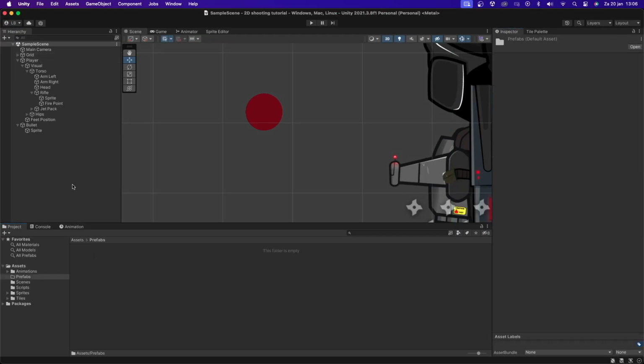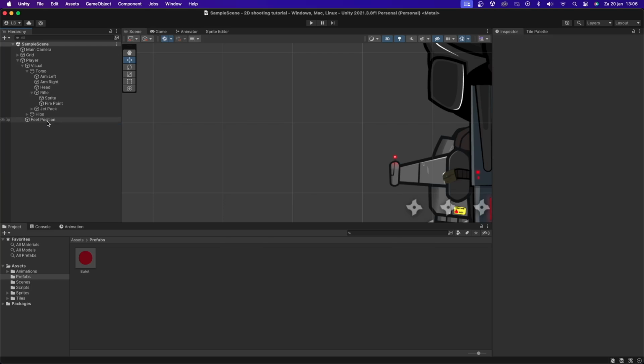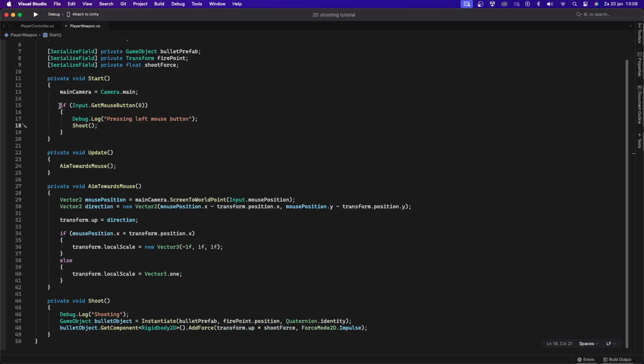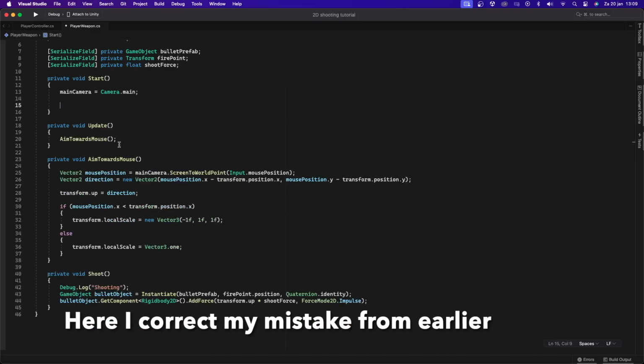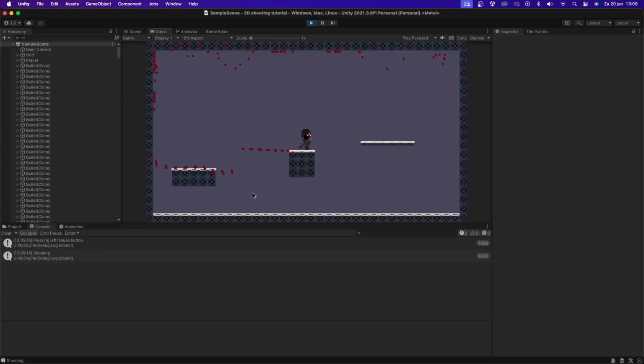Now we're nearly done. Let's create a new folder called prefabs and drag and drop your bullet object in there. Then we can remove the original game object. Now let's get back to the rifle object and drag and drop the bullet prefab into the bullet prefab slot. If you now press play, you can see that it all works, but not quite right.